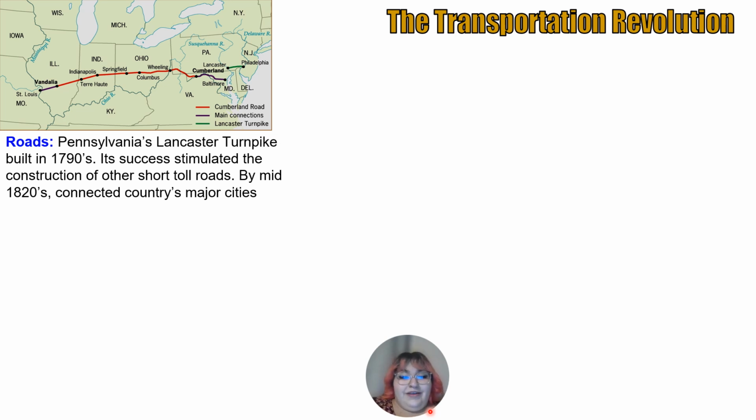They are connected. Now, this is going to be very successful between the two cities, so that it's going to inspire other country's major cities to start connecting with each other. So that by the mid 1820s, we're going to see all of the major cities in the country connect with each other with these other short roads, right?